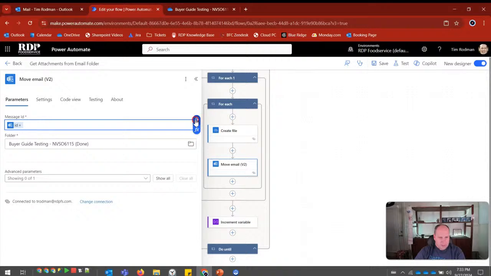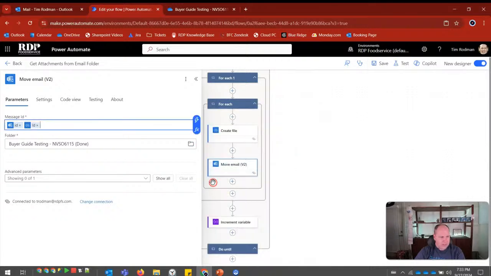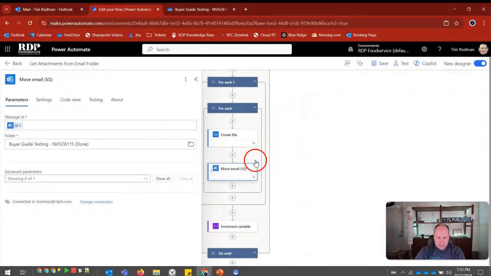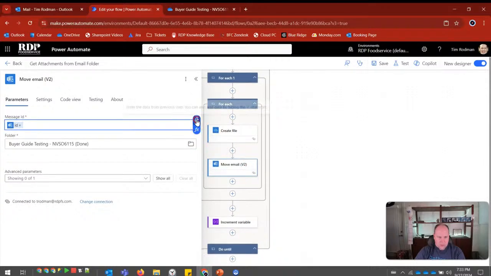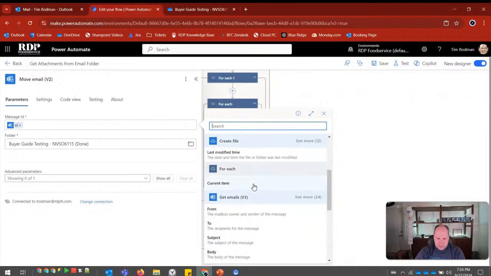Oh no, that's not the right one. And actually, this is good to point out. See how this is the OneDrive icon? If I click that, that's a OneDrive icon, that's an Outlook icon. I want to have the Outlook icon, so this lightning bolt icon just looks back to the previous step.